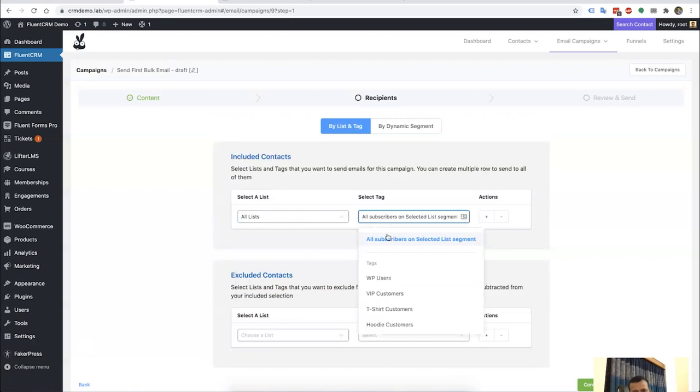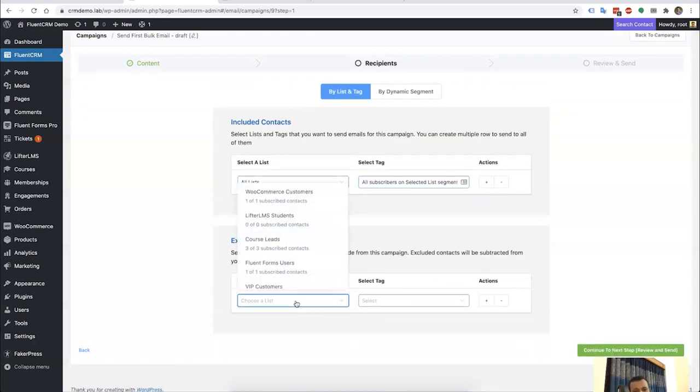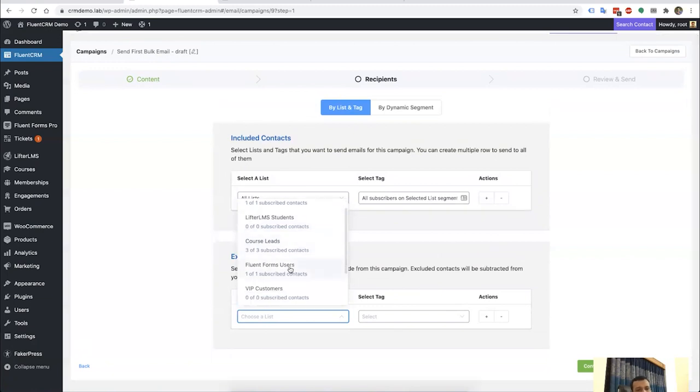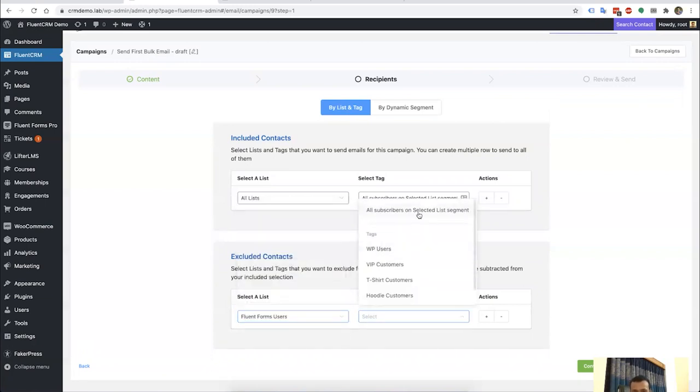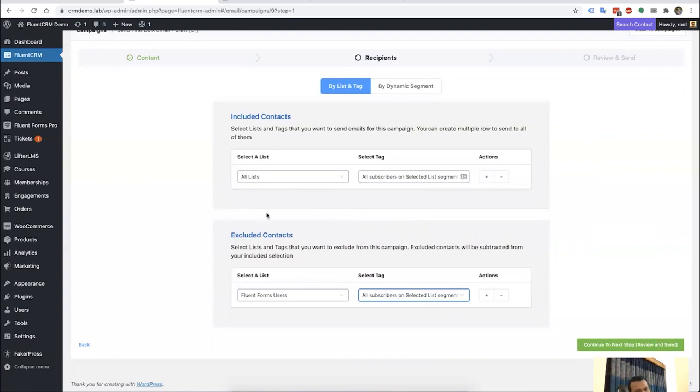Say I want to send this email to all the contacts, but I don't want to send it to the Fluent Forms users, because I don't want to promote Fluent Forms again to those customers. Okay, so everyone will get the email, but the Fluent Forms customers will not get that email.